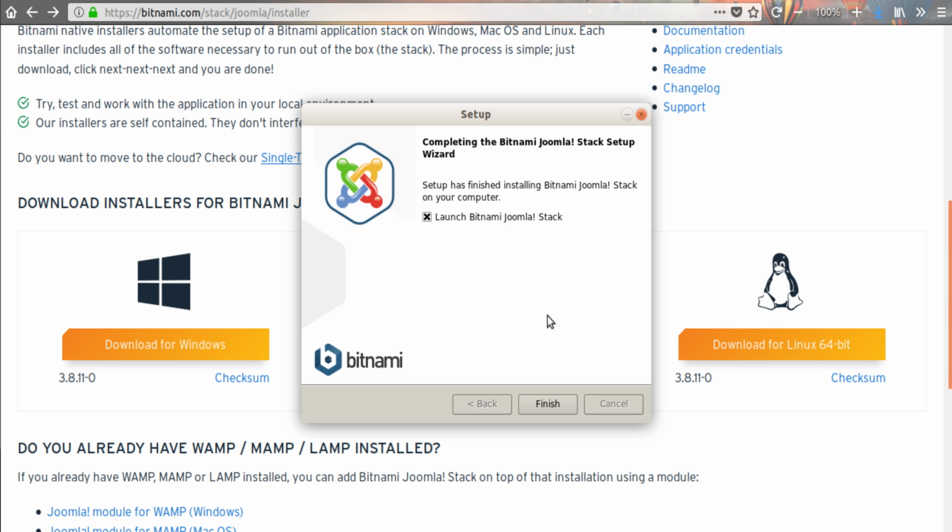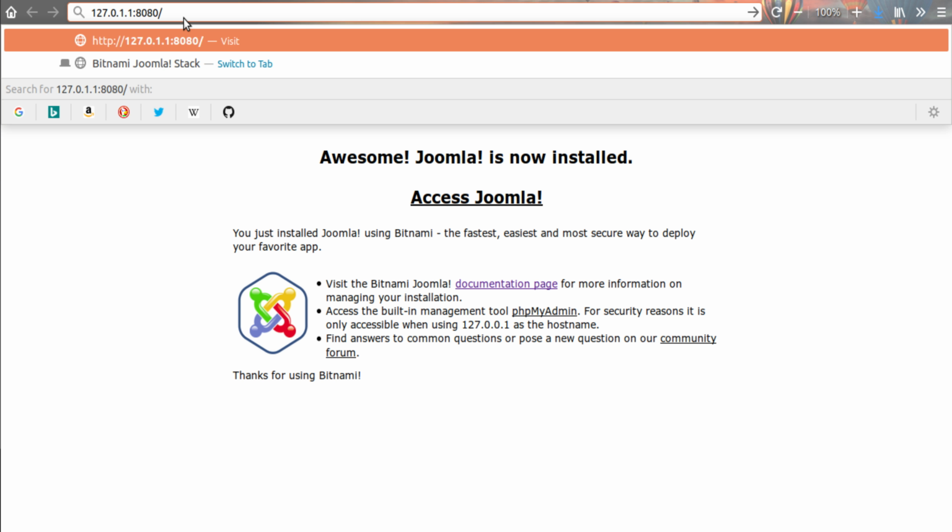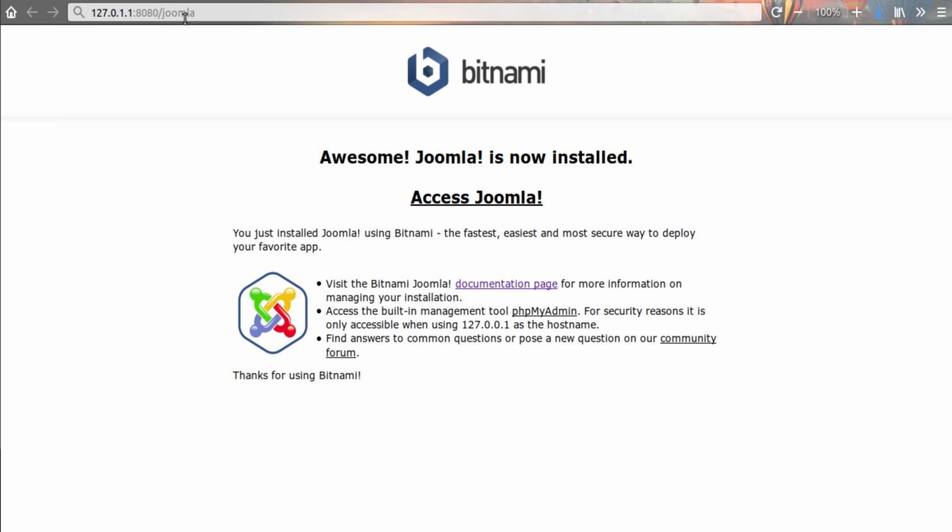And we're done. Now you can launch the Bitnami Joomla stack and just click finish, and there we go. We've got it installed. Now to access the Joomla site, it's basically using my local IP, right? And then we go Joomla, and there is our Joomla website.